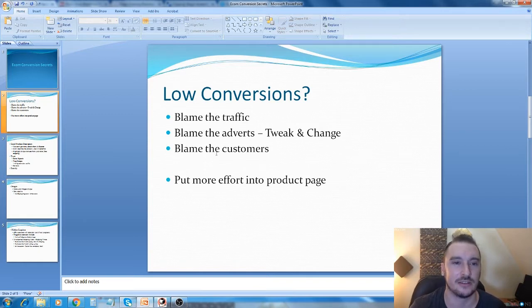They also kind of blame the customer. Why isn't the customer buying anything? You know, there's tons of customers coming to the store but nobody's buying anything. Why is that? So they blame the customers for their low conversion rates. But like I said, when they show me their store, I can see exactly why it is. They just need to put a little bit more effort into building up a trust with their potential customer.